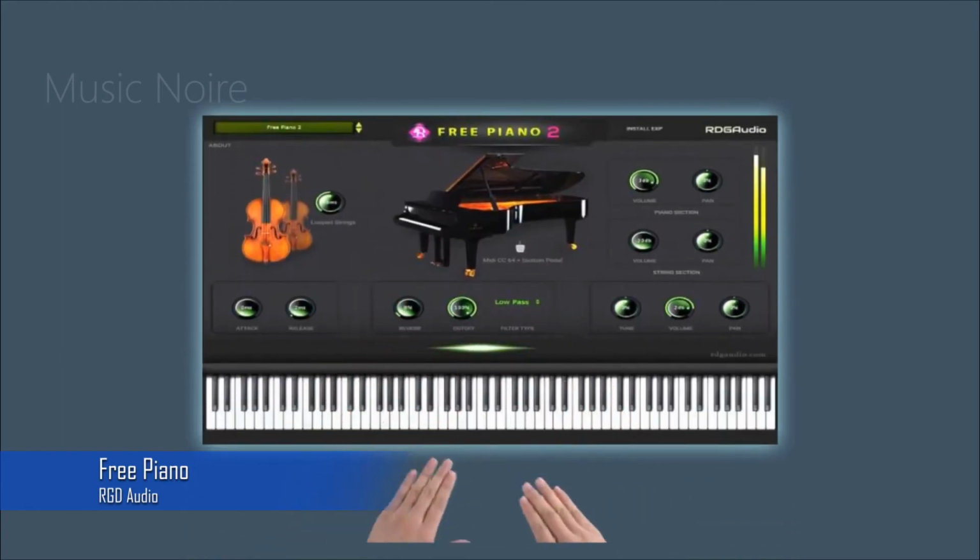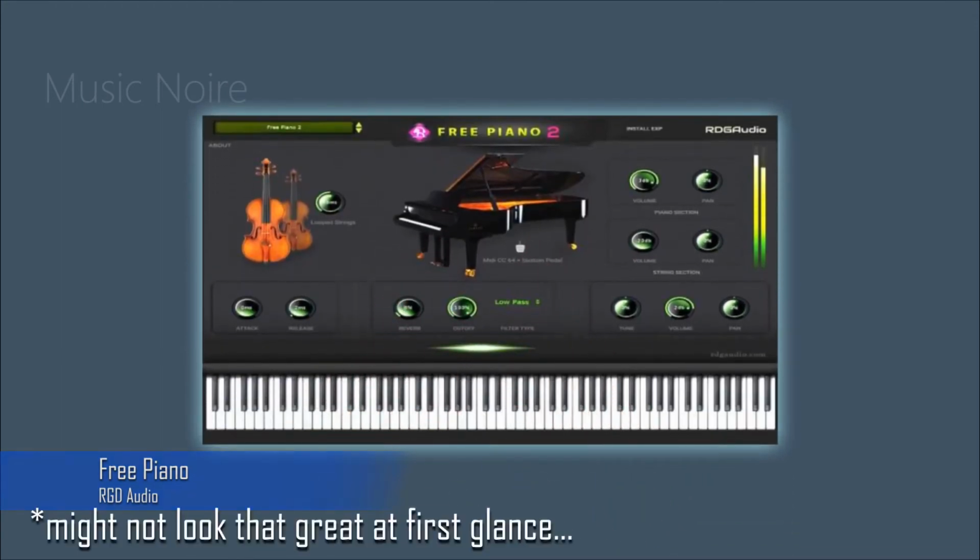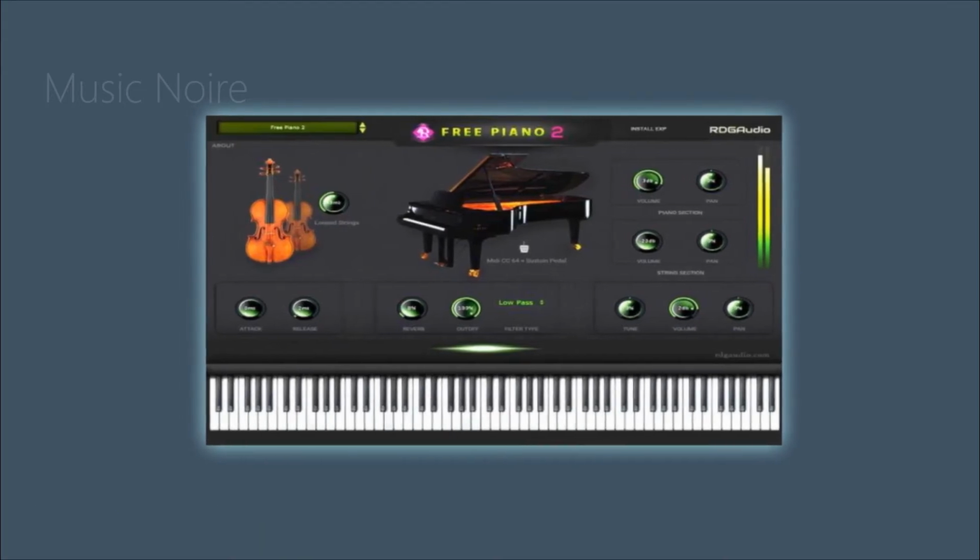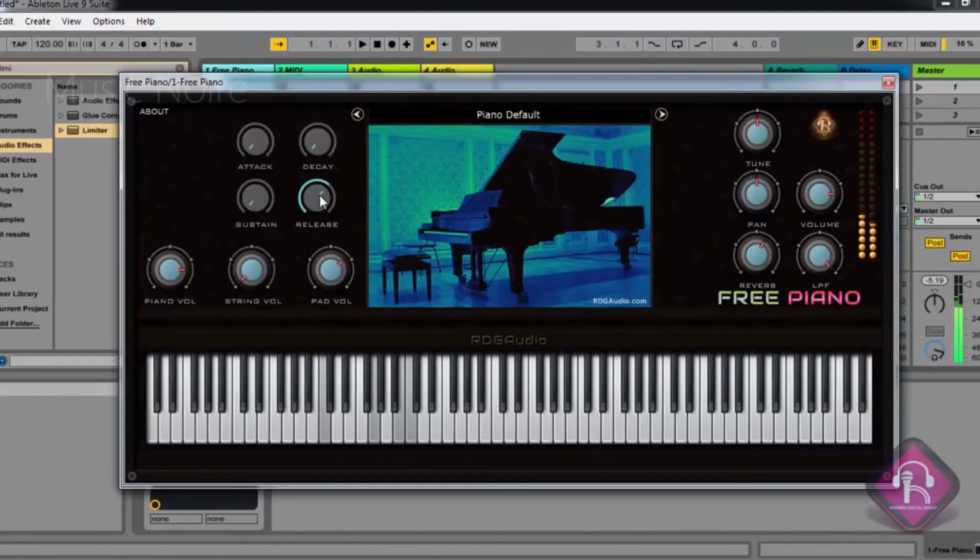Free Piano by RDGAudio might not look that great at first glance, but with its built-in settings, you can simply tweak it to generate a wide range of sounds for use in a variety of musical scenarios. It has 3 layers of samples, each with its own gain controller, staccato and auto-sustain, round-robin sampling, effects, ADSR envelopes, and an amp section with a level meter.